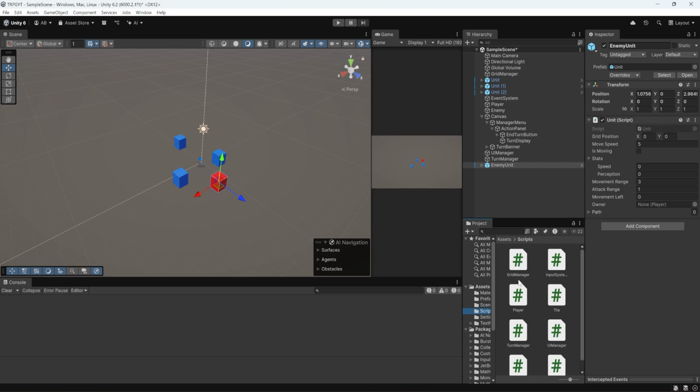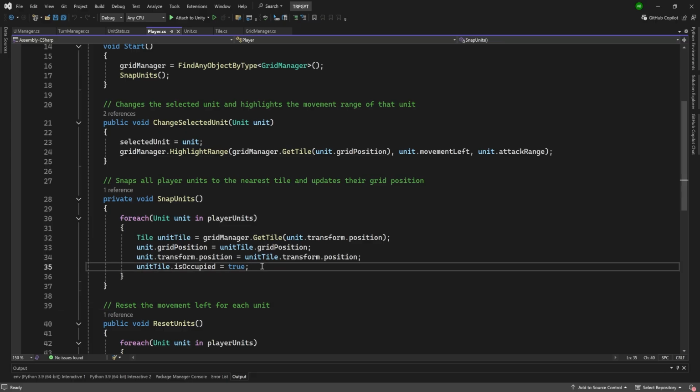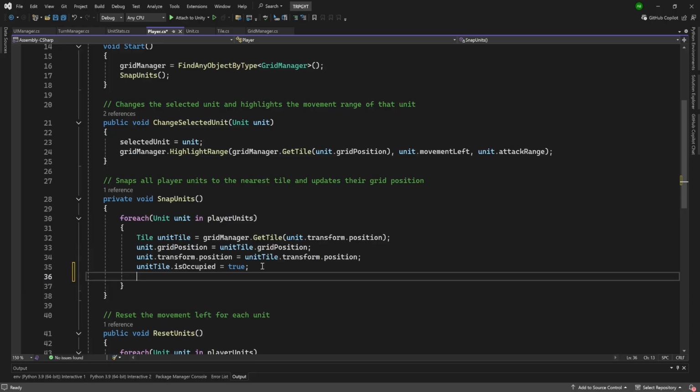Next, we're going to go to our scripts, and we're going to open up the player script. Down inside snap units, we're going to add a line to set the owner of the unit in question. So unit.owner is equal to this. That will make sure every unit is properly assigned.